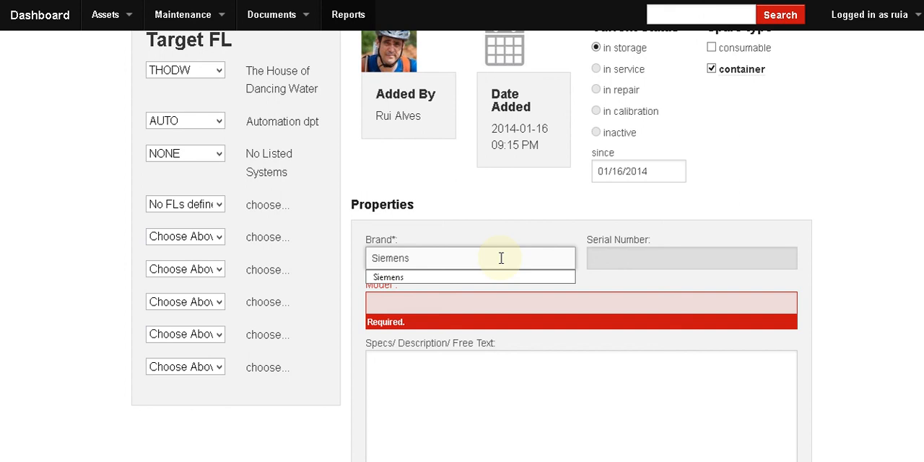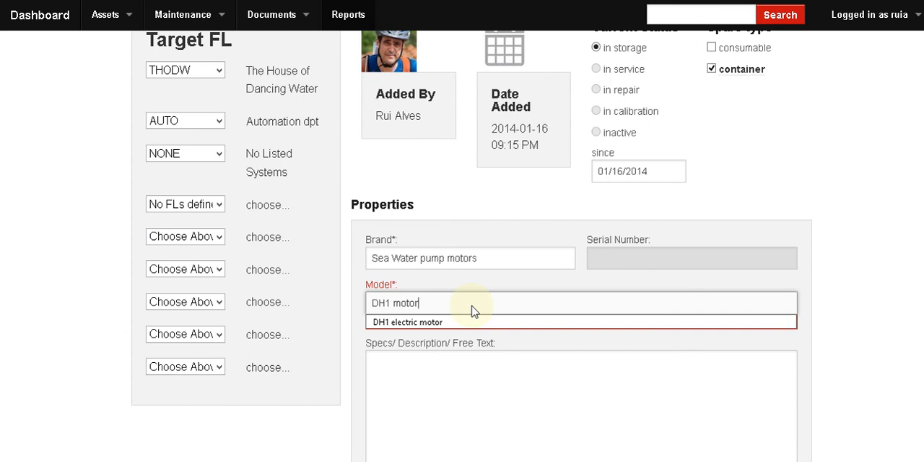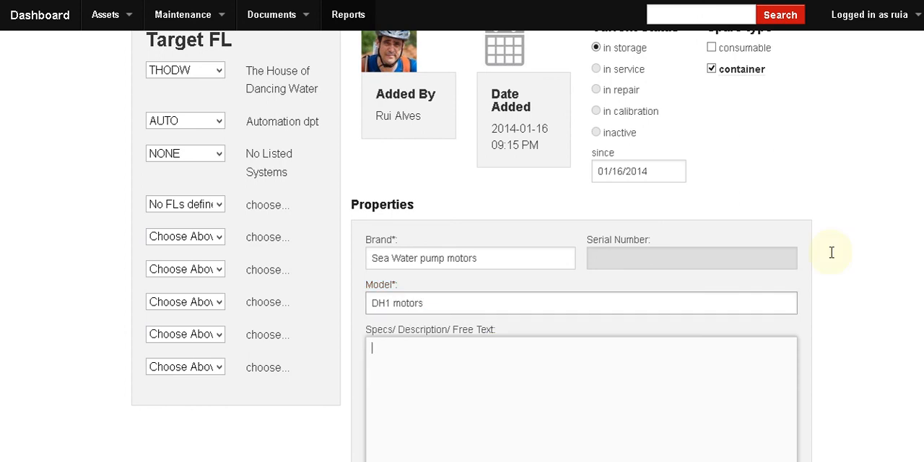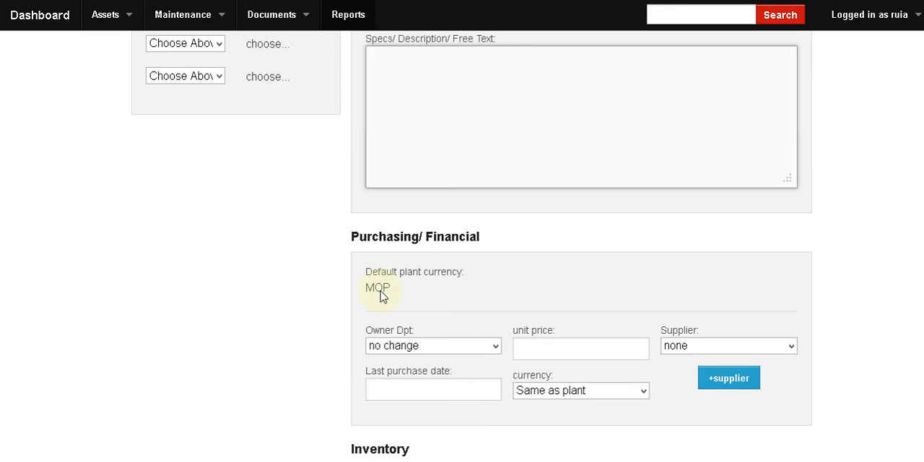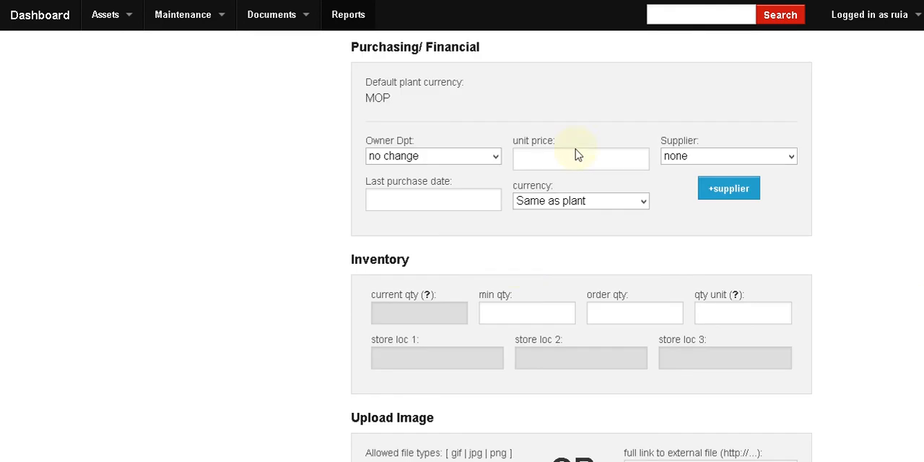Let's say this is going to be sea water pump motors in general, and this is going to be these H1 motors. Description, I'm not going to write anything, this will only serve as a container, as a group. Okay, so none of this really matters for a container. So you are free to use these fields however you'd like.